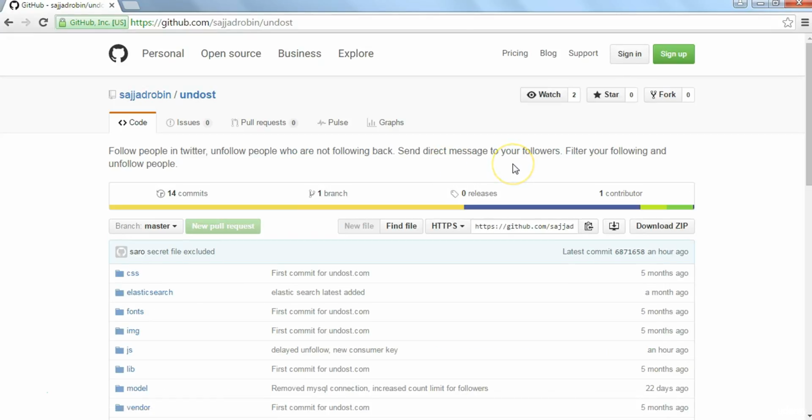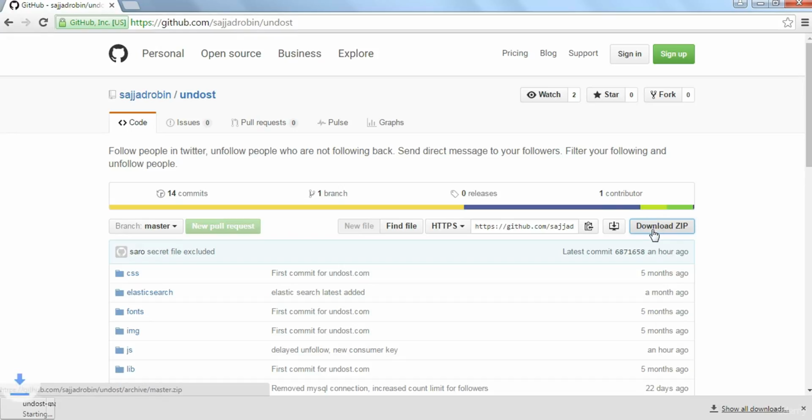And then, if you are a developer, you can clone this URL from HTTPS. If you are not a developer, then you can simply download the zip folder. So if I click download zip, it will download my whole files. To run this application on your local computer, you need to download another software called xampp, and it's free.